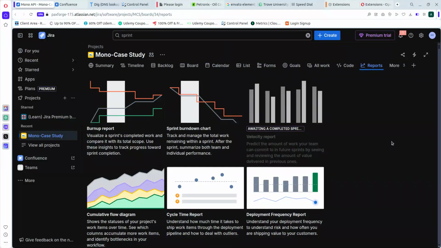So we have these six key report areas. We have the burn up reports, the sprint burn down chart, the velocity report, cumulative flow diagrams, the cycle time report, and the deployment frequency report. I'm going to talk about what it is, how Jira shows it, so I'm going to have to click on it, then why a business analyst needs them. So one after the other.